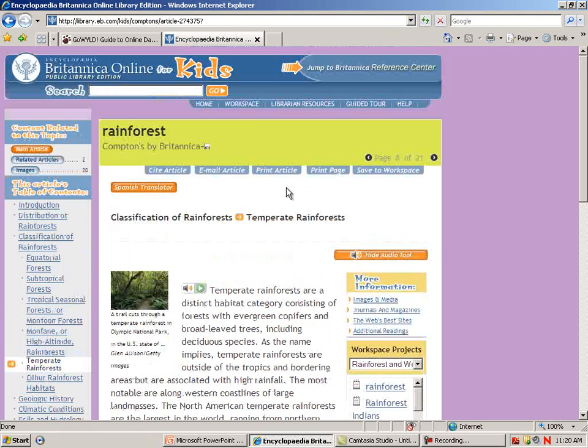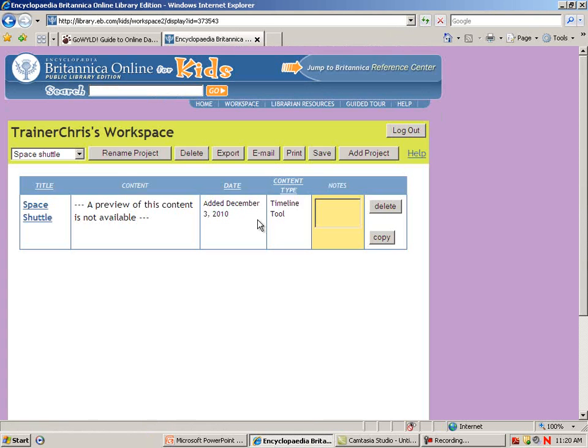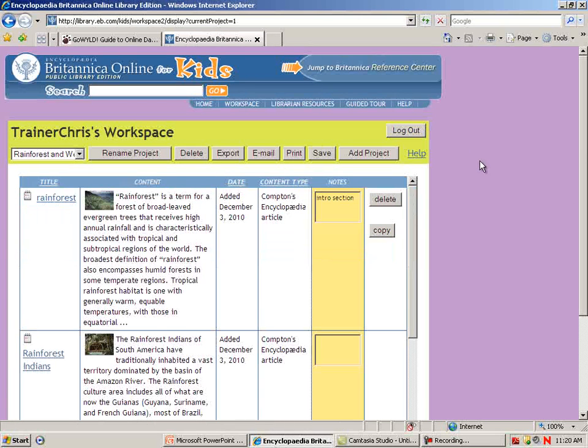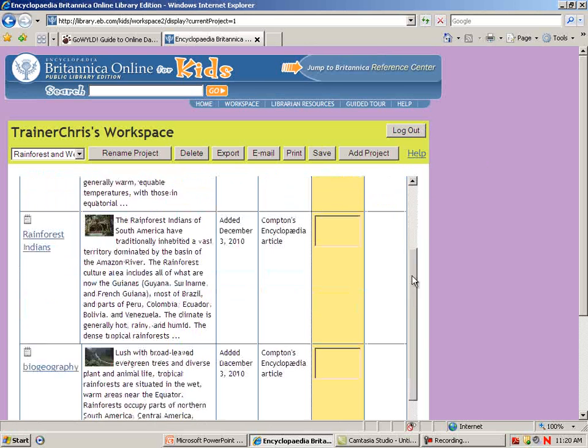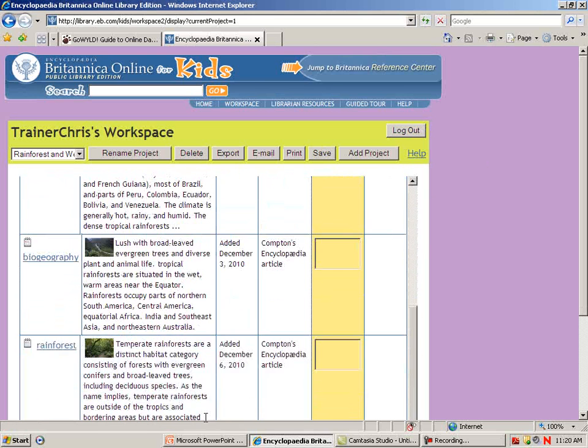So let's go look at the workspace and the items placed there. Since I'm already logged in, it brings up my various projects. I'm going to click on my Rainforest and Wetlands project, and we'll see that the item that we just added on temperate rainforests has been placed here at the bottom. I can delete that item. I can add notes about it.